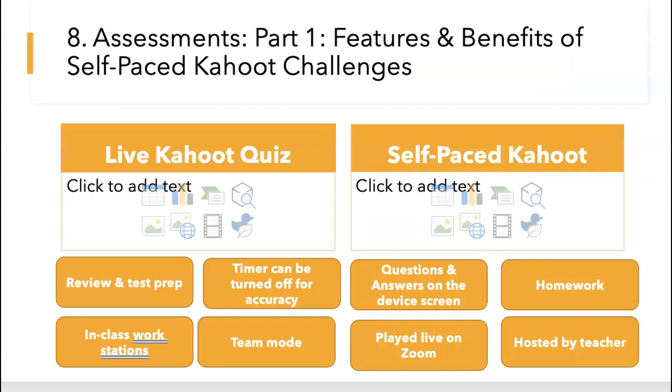And then last, they'll get to the assessment section. The first part is a drag and drop interaction. And this is to review the features and functions or benefits of the self-paced Kahoot challenges. The instructional strategy applied in this particular slide is compare and contrast, because as you see, you have 2 columns here, and then you have features and functions that you have to sort out.